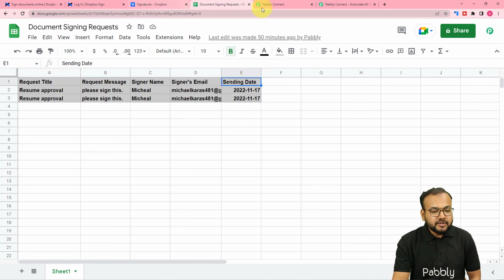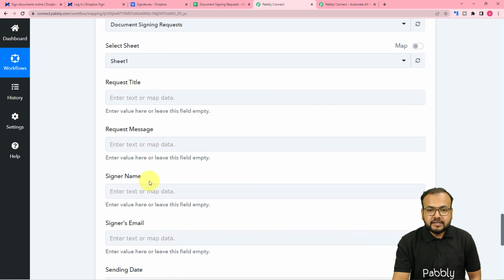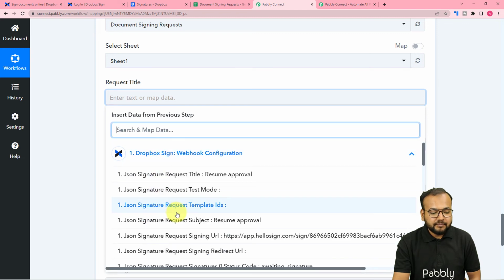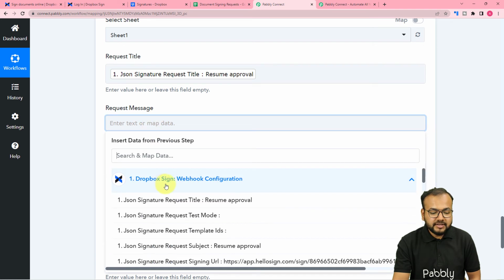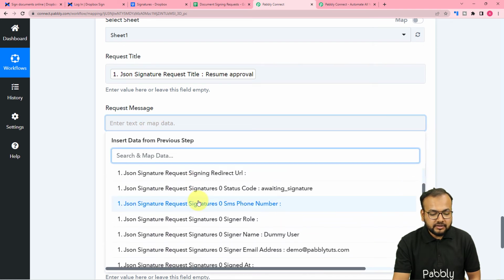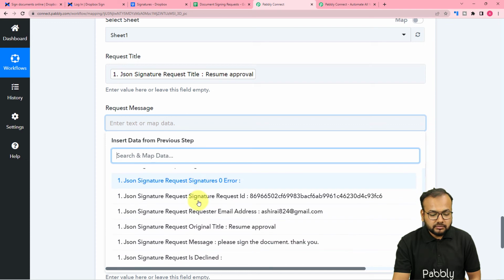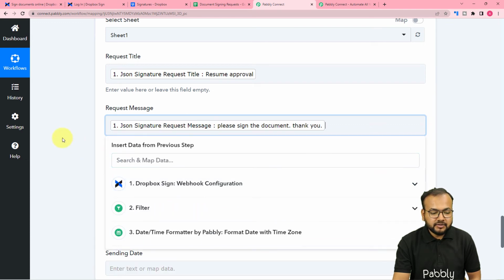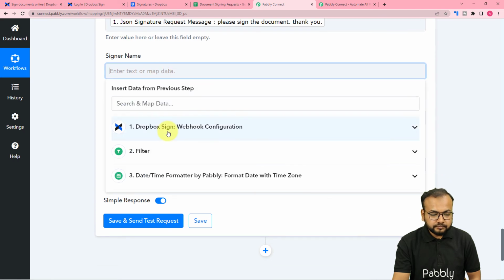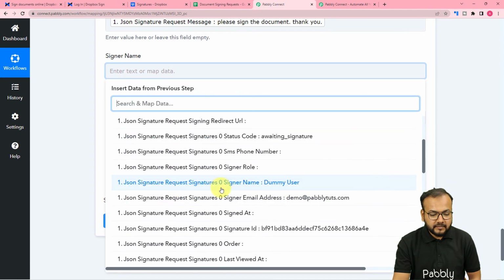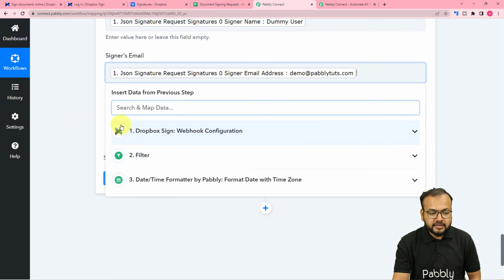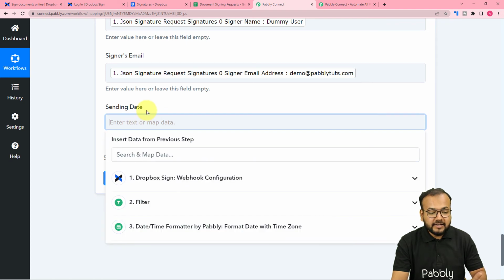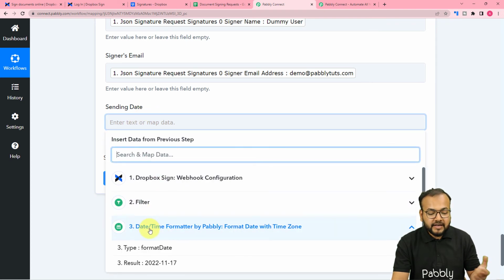Okay, so I'm going to map the values of all these things from the previous steps. So for the request title, just click here, and from this first step, map the request title like this. Okay, for the message, use the same process, and find the message here. When you scroll down, here is the message. Map it. Signer's name. Here is the name label. Map it. Signer's email. Here is the signer's email. Sending date. So you'll find the sending date from the third step where we have fetched out the date from the timestamp.